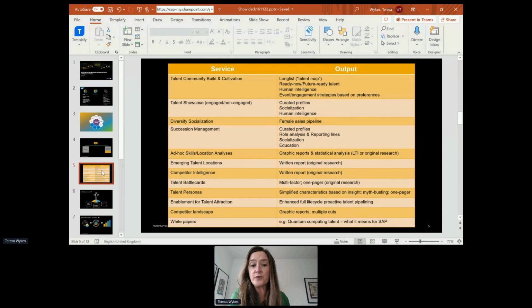We do currently do quite a lot of enablement within talent attraction as well, mostly around full life cycle proactive talent pipeline behaviours. So how to have career conversations, how to make appropriate approaches, and how to cultivate talent over the longer term. Competitor landscape, I think I said earlier, is constantly changing for us and opening up, so we can add quite a lot of value there.